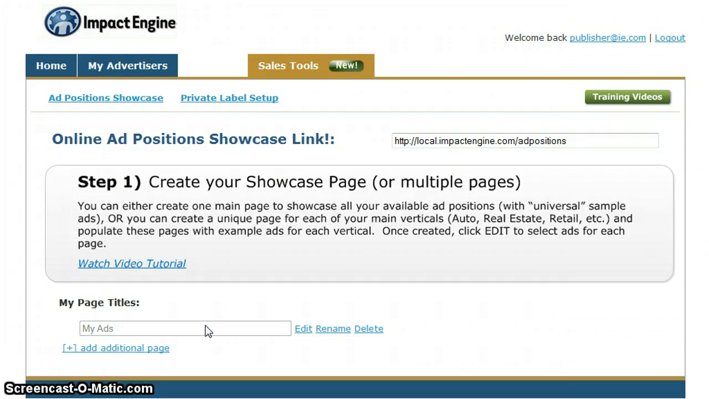One is to use our default ads page, which is basically going to allow you to showcase all of your different ad positions, but not necessarily have the ads tailored to specific industries or verticals. You're basically going to be showing a generic variety of verticals and really just showcasing, hey, we can do a 300 by 250, a 728 by 90, also a pencil push, etc. And that's a great way to do it, and it's a simple way to get started.